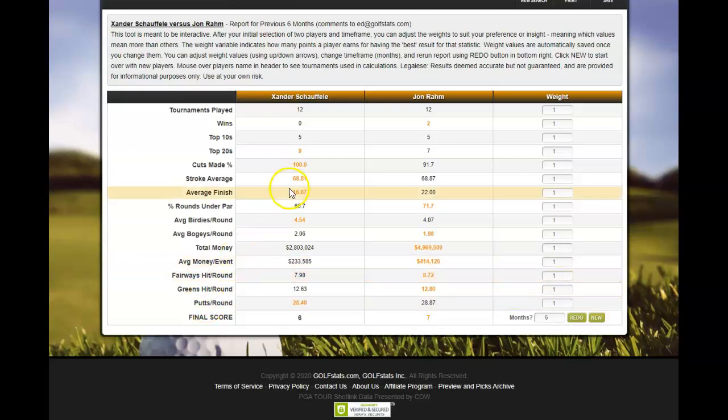And we compute for each metric who's the winner. And down here, we sum up how many points. So in this case, Jon Rahm was favored in 7 of them, and Xander Schauffele in 6. Now, the way this is computed is each metric counts as the same value. You can adjust the values over here on the right. If you don't care about the tournaments played, you can just set the value to 0. It won't count that in the final score at all.